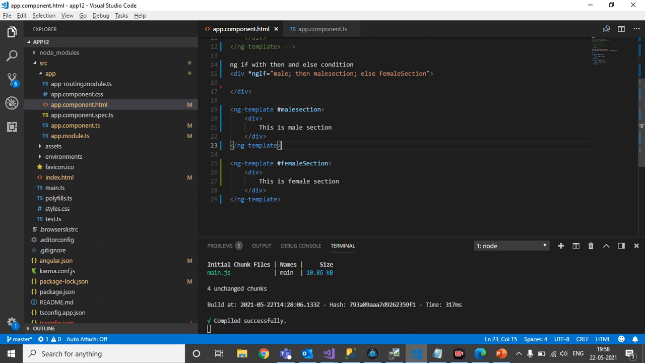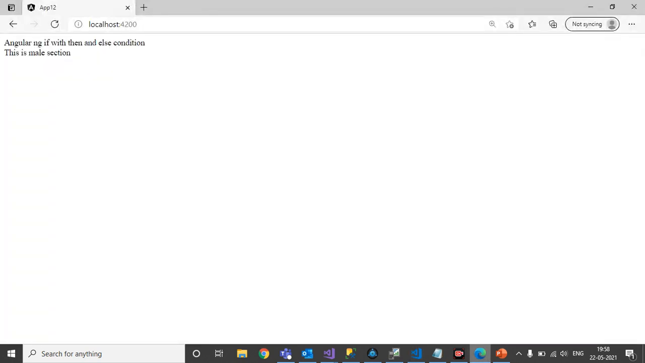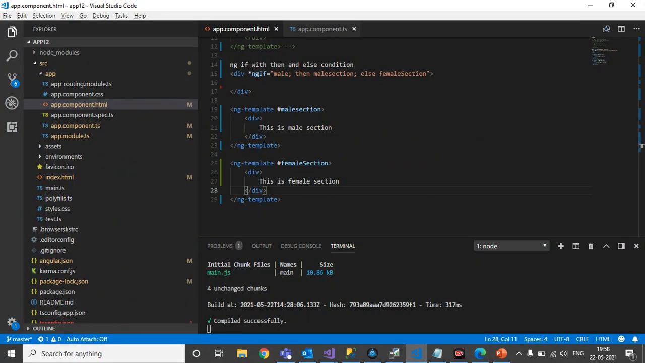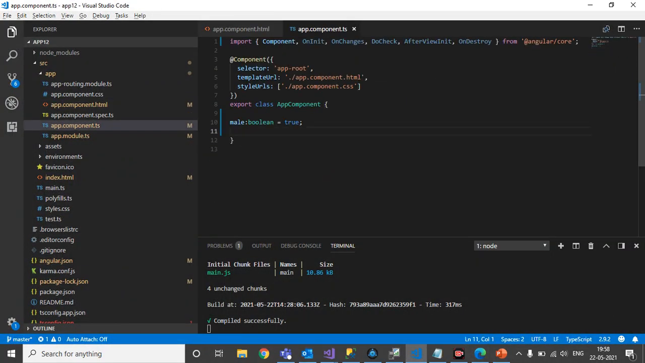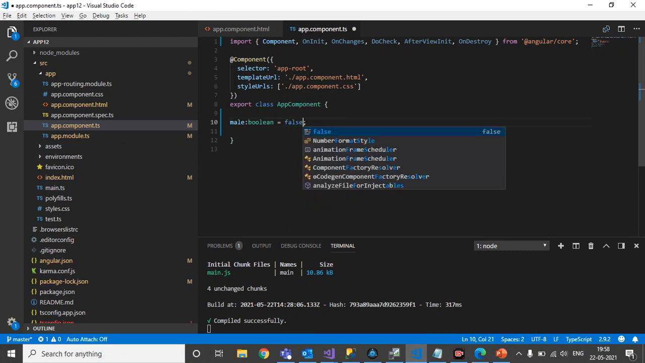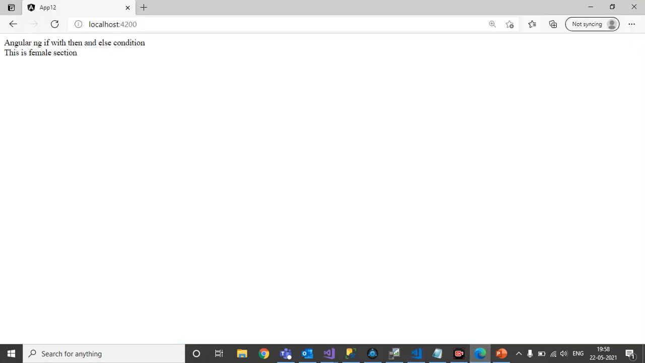Now this is a more advanced version of the previous one. Here it will load whichever section is true, and the rest it will not render on the browser or DOM. So here the result will remain the same. Now I can see this is the male section because this variable holds true. If we change back to false and save it, we can see the female section, right?